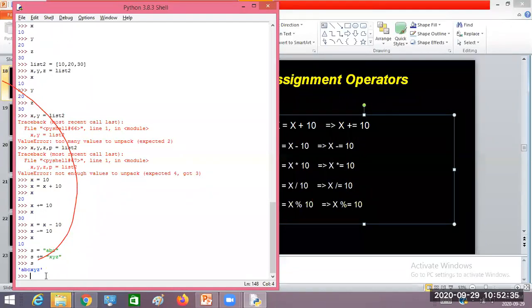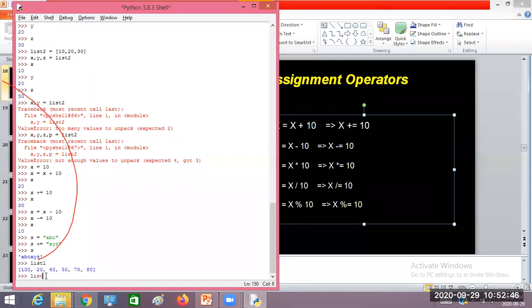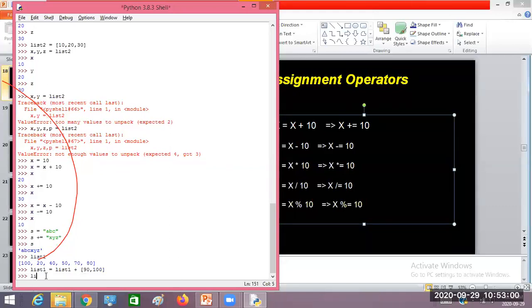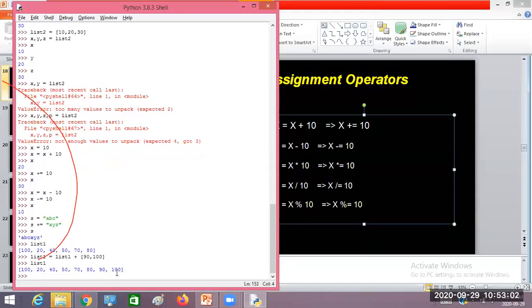Likewise, you can do it with a list also. For example, list one. First you check what is there in list one. Now I'll take list one equals list one plus, and I want to concatenate 90, 100. If I do this, list one will be updated with the values 90, 100 at the end. The earlier content is 100 to 80, and the new content which has been concatenated is 90 and 100. So these two values are added at the end of the list, right?